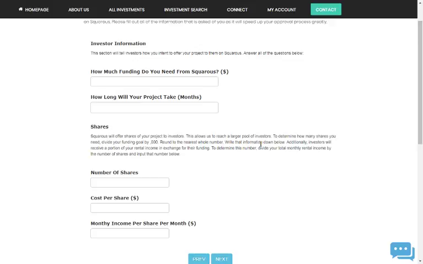Underneath that is how long will your project take in months. Vague estimate, that's kind of all we need right now. How long will your project take in months? Is it going to take 12 months, which is a year? Is it going to take 2 years to finish? Is it going to take 18 months, which is about a year and a half? However long you think it's going to take you to finish your project from start to finish.